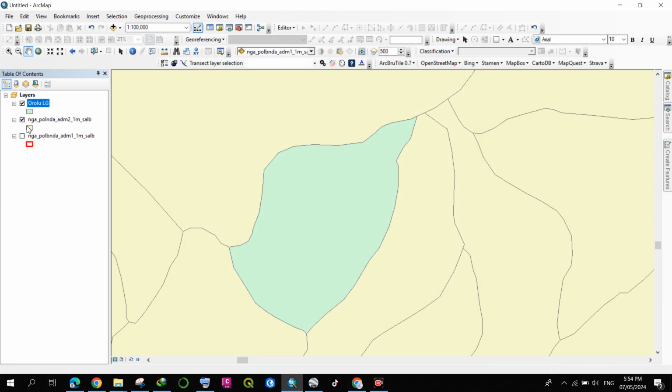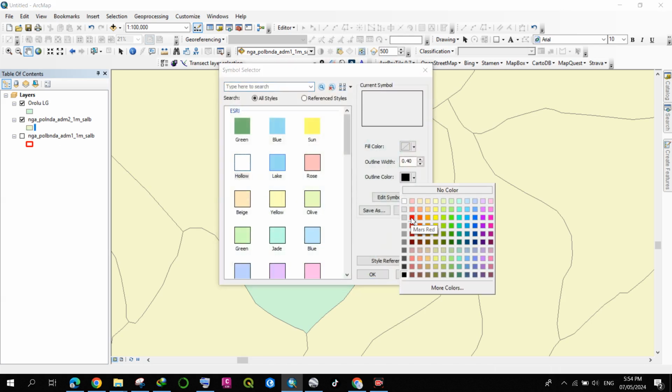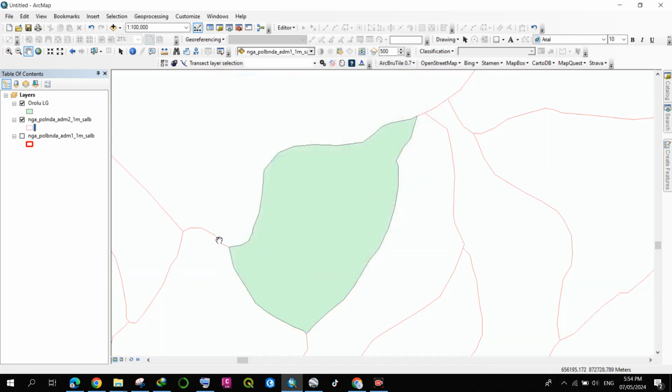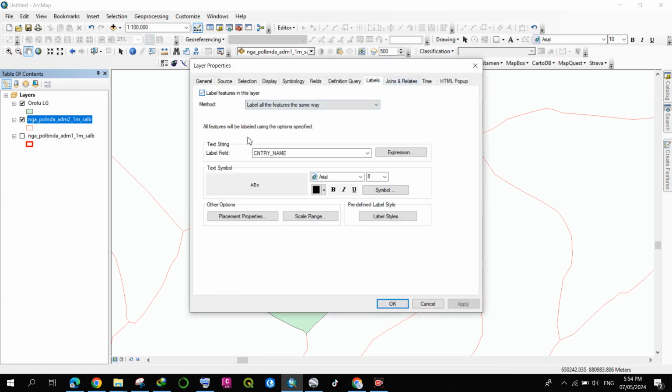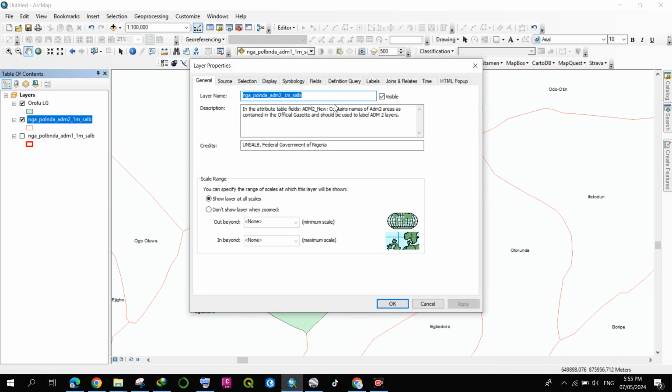I don't think I need the state, but let me just leave it that way. So let me just change this to hollow and then change this to faint red, because I don't want it to be that noisy. So I want to label all those things admin2 name, so you can see that. So just say local government.